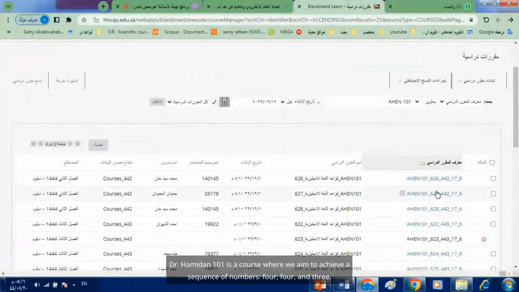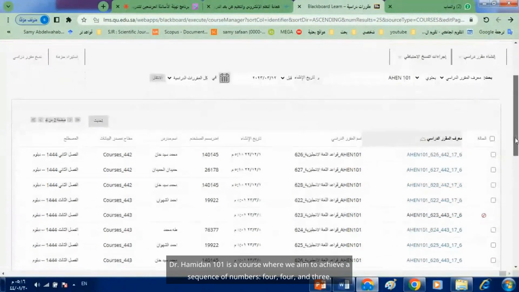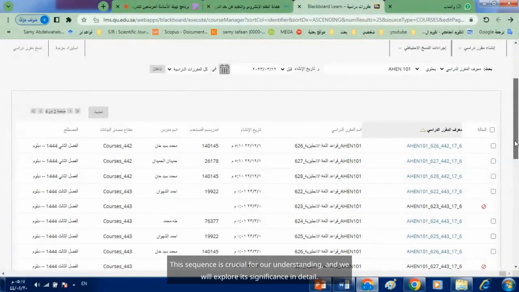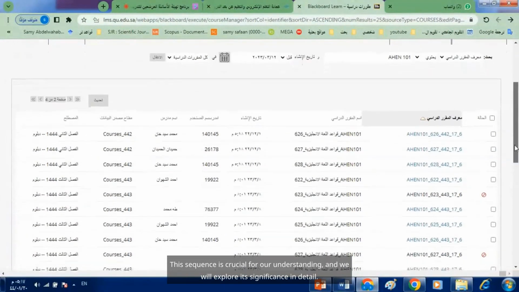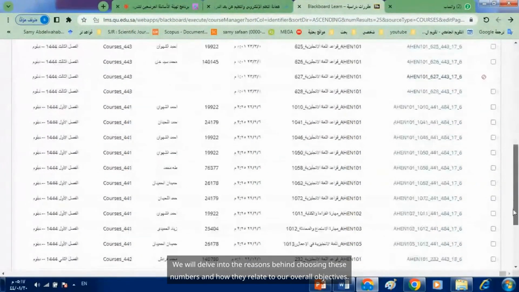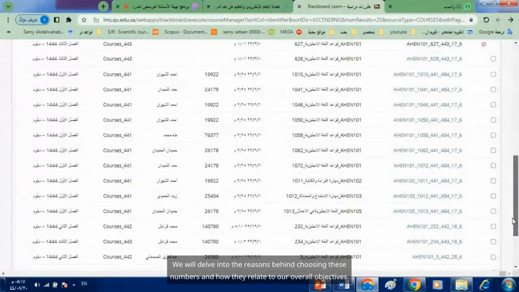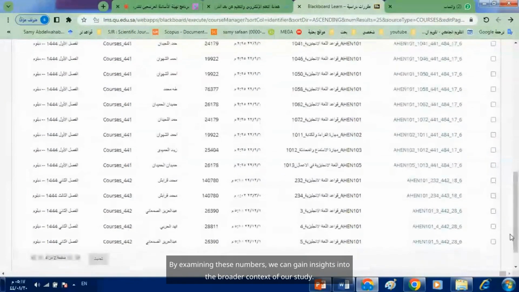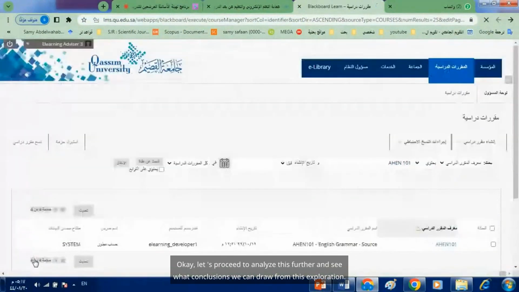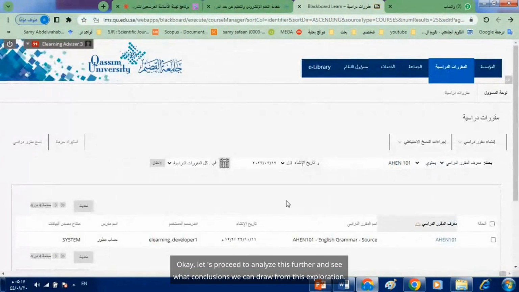Dr. Hamidan 101 is a course where we aim to achieve a sequence of numbers, 4, 4, and 3. This sequence is crucial for our understanding, and we will explore its significance in detail. We will delve into the reasons behind choosing these numbers and how they relate to our overall objectives. By examining these numbers, we can gain insights into the broader context of our study. Okay, let's proceed to analyze this further and see what conclusions we can draw from this exploration.